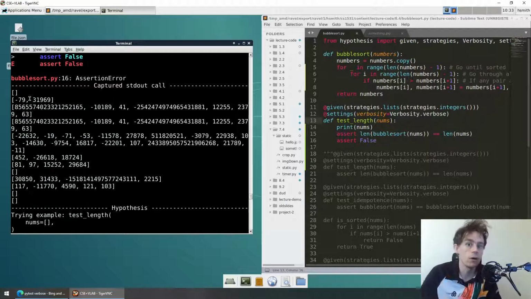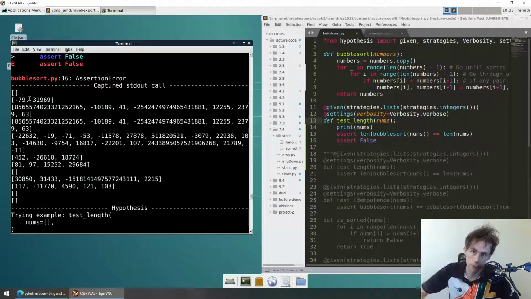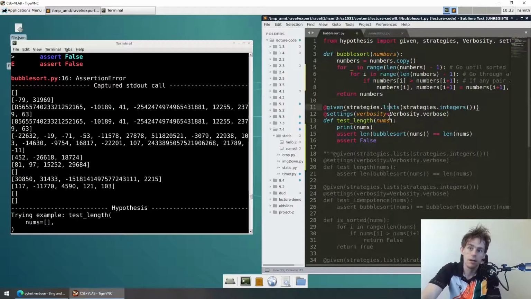So what do we know? We know this about decorators because last week I showed you a decorator where you can decorate a function and that decorator will actually call that underlying function twice. So what's happening here is that Hypothesis is saying that given this strategy of creating a list of integers, I want you to call the test length function 12 times.